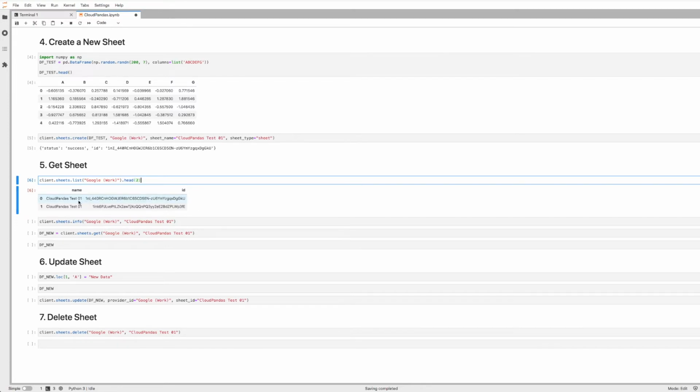Now you will notice there are two files named CloudPandas Test 01. How do we distinguish between the two? Well, we can use the ID. So you'll notice the ID in this top one matches the ID that was returned when we created a new file. And this is important.